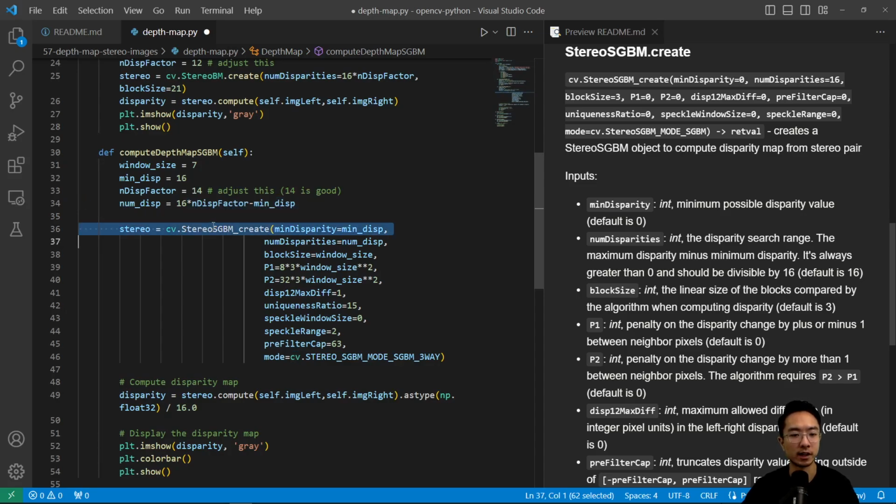When we create our SGBM object, we can pass in all of these parameters. We have the min disparity, the number of disparities, the block size, which is our window size, our P1 and P2, which are our penalty factors, and the heuristics. These are just some values that people have found to be good, so we're going to leave those. Typically, tuning these is pretty hard, so I'm not going to tune it in this demo. What I do find is that tuning this value changes it a lot, so we'll play around with that.